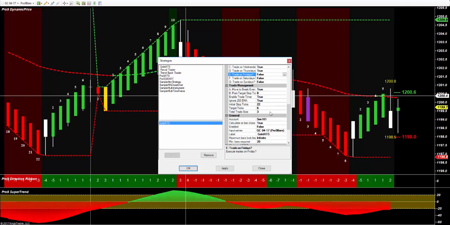Next, we come to our trade management. Our first setting is move to break even, and this is regarding our post target stop. So after the Gold ATS hits its initial profit target of 6 ticks, it will adjust the stop on the remaining contract to break even, and this will be our runner.